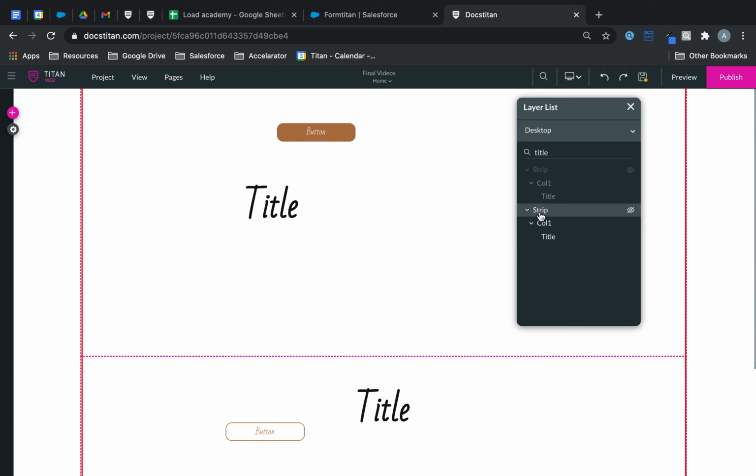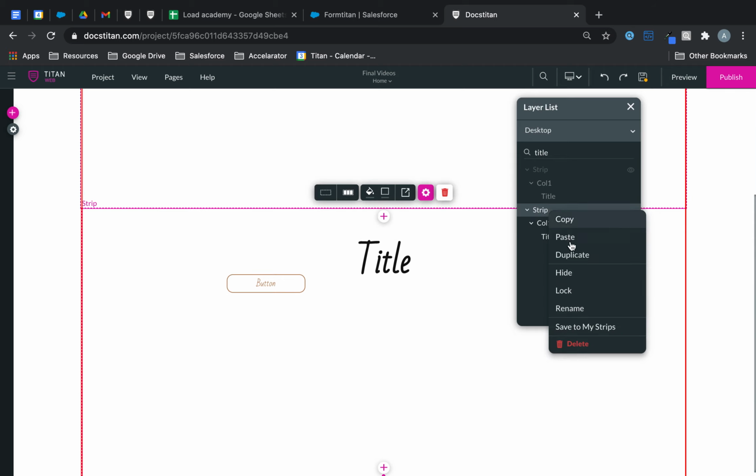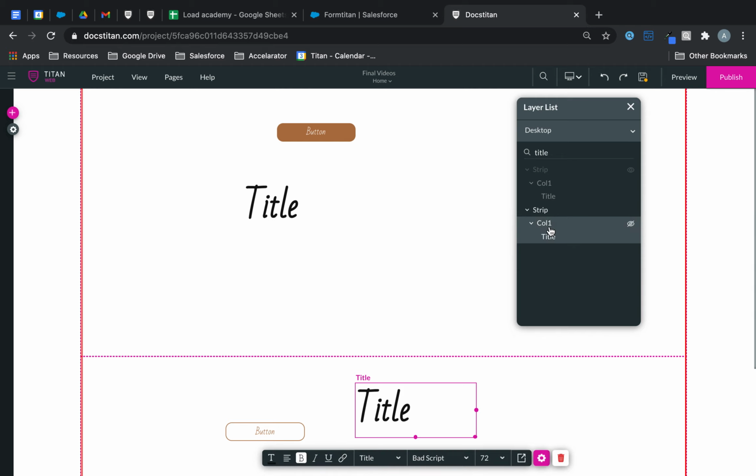So that's the layer list for you, and you can even right click and then, for example, copy, paste, duplicate, hide, lock, rename, save to your strips so you can use them later, you can even delete it. These are some of the functionalities you have available.